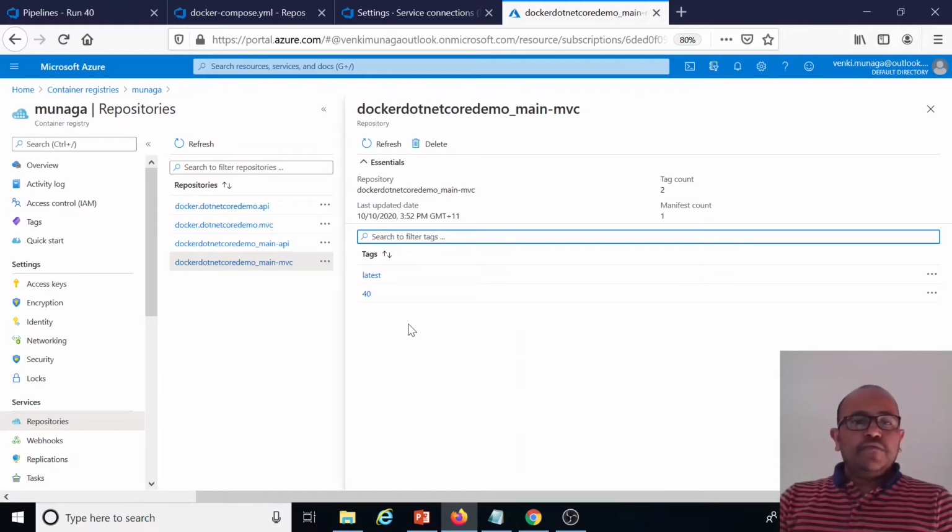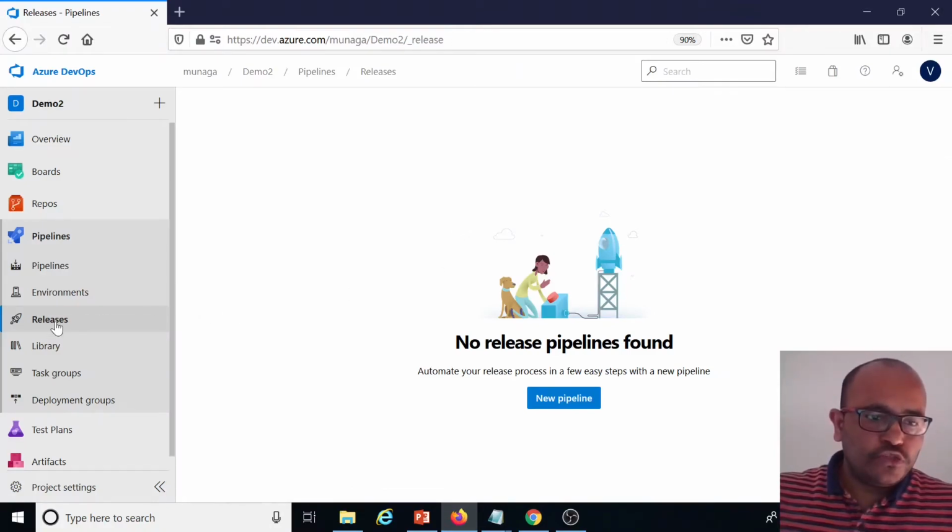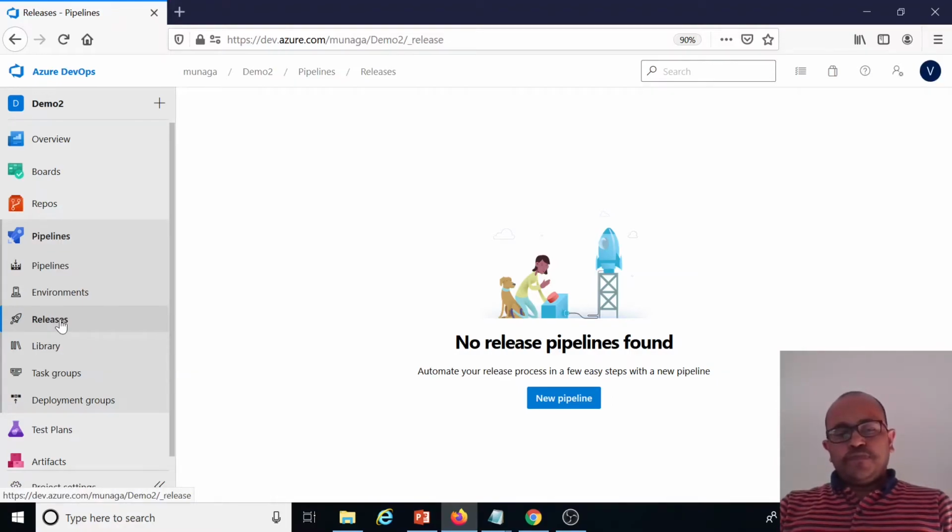Now the CI is completed. Now let's move to the CD. For the continuous delivery pipeline, we need to go with the release pipeline. I will tell the approach. Now we are going to deploy to the Azure Container Instances.